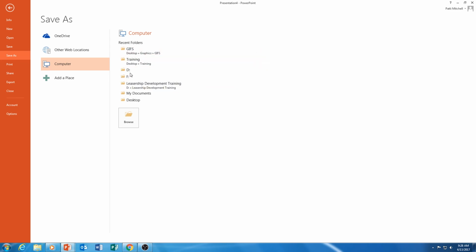Now, your thumb drive would normally show up right here under the F, but I don't have one in right now. And I just did one on leadership development, so I'm not going to put it in there. So typically, I would put it under its own folder because it's new. So I'm going to go desktop because I want to be able to find it easily, but I could go my documents, which you probably will do. So we're going to click on my documents. We're in the save as computer, my documents. I'm going to single left click.